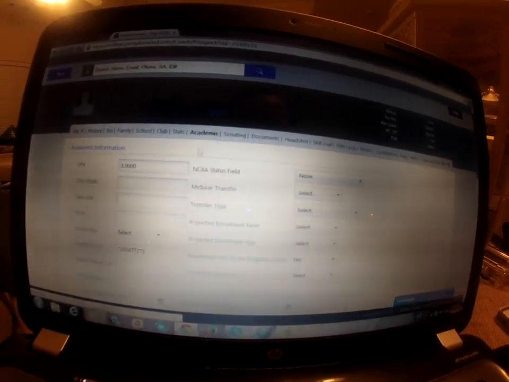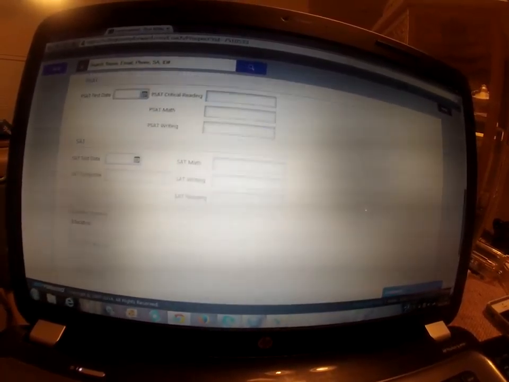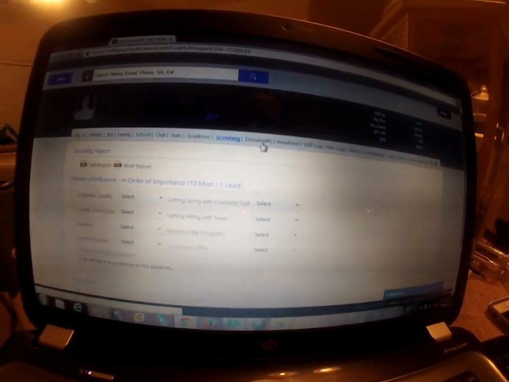School, basically where they go to high school and what grade they're in. Academic, when they take the ACT, you can put all that information in here, as well as their GPA. Scouting, this is typically when coaches watch this kid play, it's just their most recent thoughts on the kid.